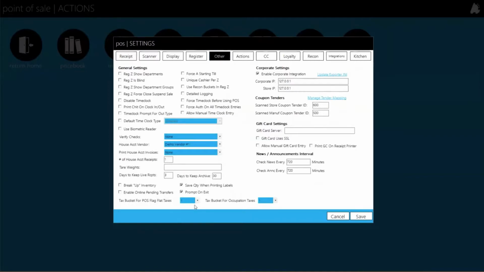Next will be the tax bucket for flat tax rates. If you have a flat tax assigned to your POS flag, you can assign it to one of the 8 tax rates. And then if you have any occupational taxes, that kind of depends on the county that you're in, you can assign a particular tax group for that as well.